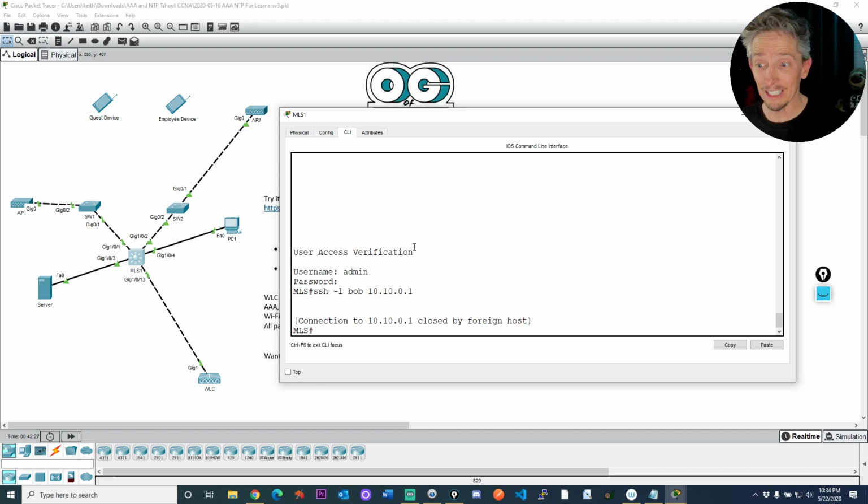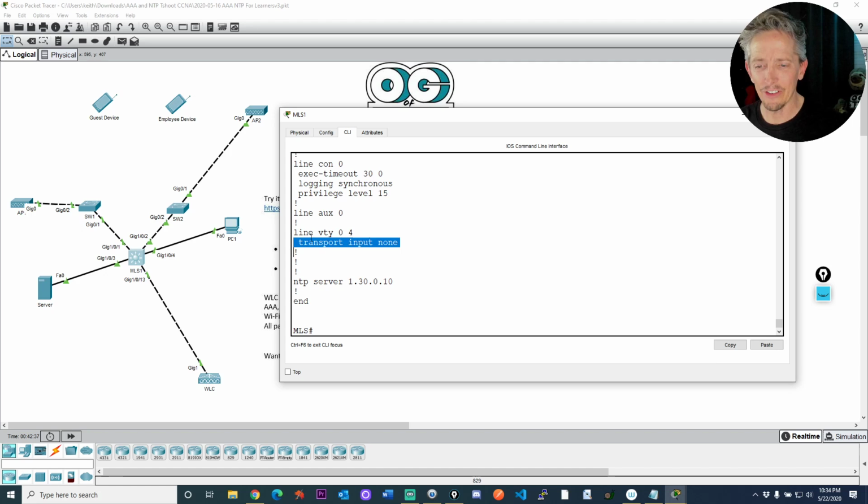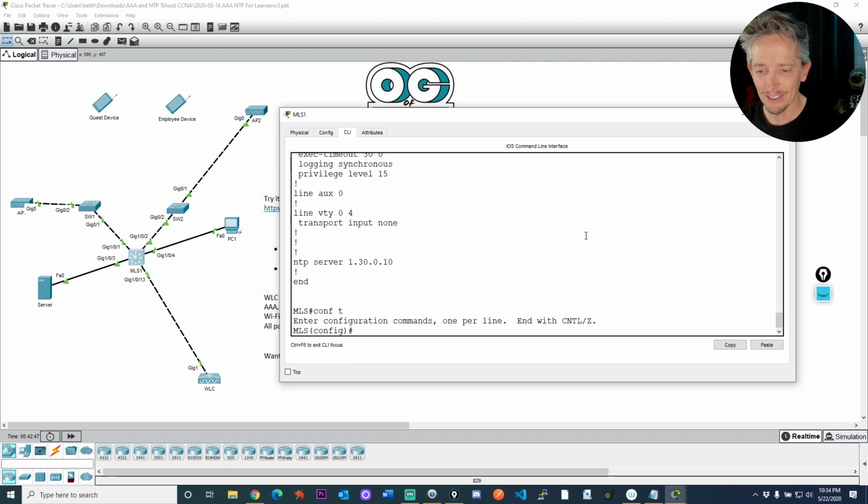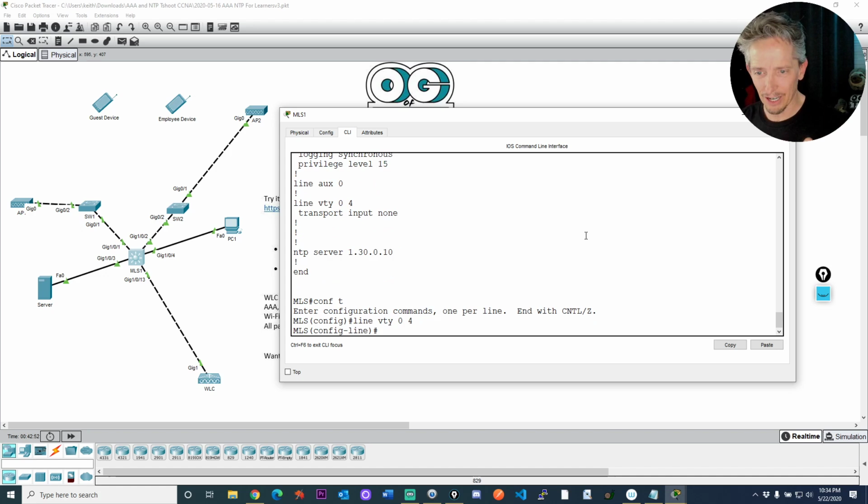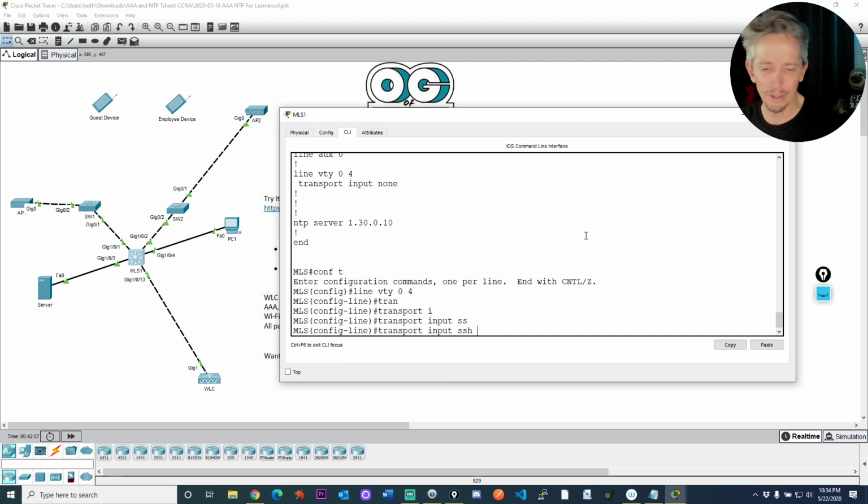So let's solve this first before we start going off to the Wi-Fi network, which looks like it might be down. Let's do a show run and take a look at the VTY lines. Right here on the VTY lines, it says transport input none. That means no go, no SSH, no telnet, no nothing. So let's fix that. Line VTY 0 through 4, which is the 5 VTY lines on this device, and we'll say transport input SSH, or we can say all, but we want SSH to work.